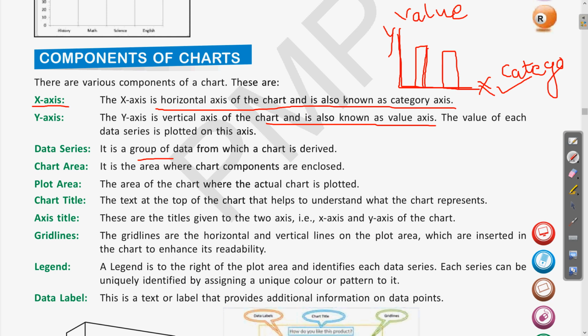A data series is a group of data from which a chart is derived. Suppose we have the marks of students, the different sales, or the profit of a shopkeeper. These values, which are in the form of a table, when this tabular data is used for making the chart, will be called a data series.